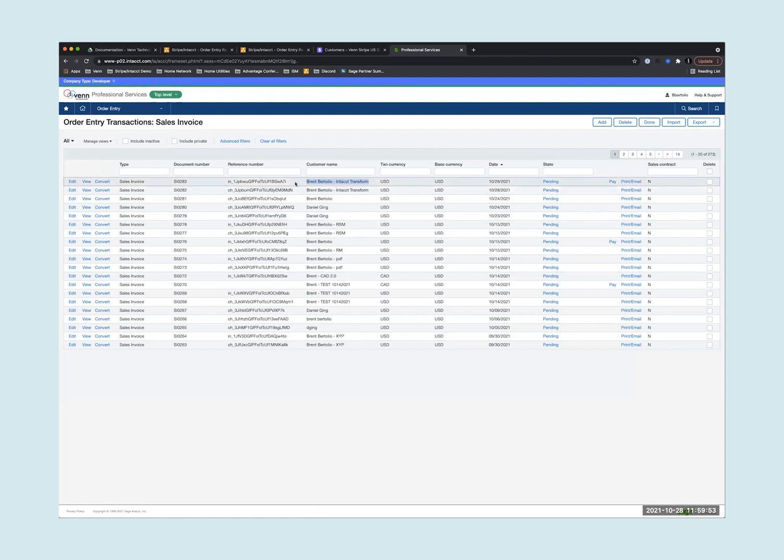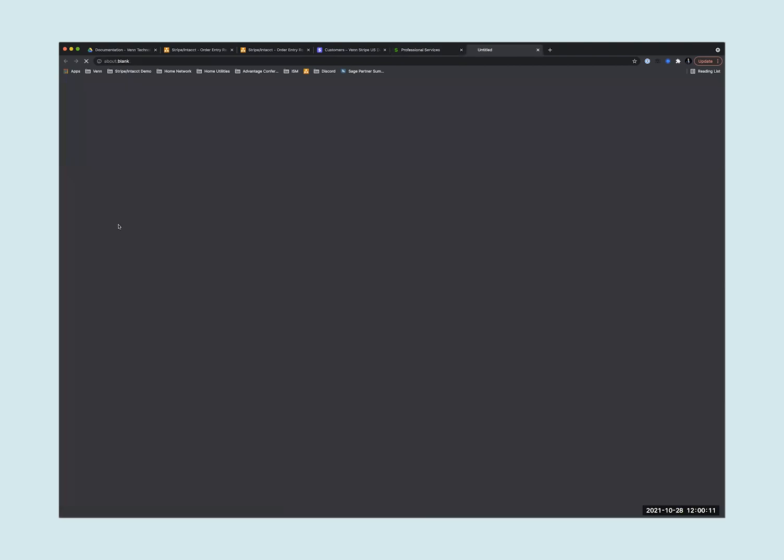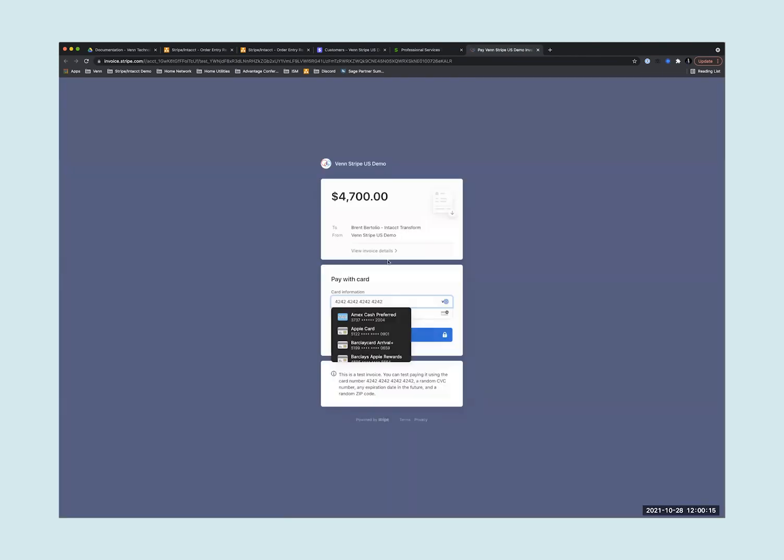There's our second invoice. Now our reference number is an invoice number, IN, from Stripe. Go to the Stripe tab here. Now we've got invoice details, the invoice number from Stripe. We've got that payment URL from Stripe that we'll send to our customers via the print email functionality. So instead of emailing that out, I'll just go ahead and click on this. This is what the customer would see. You can change color and logo, but end of the day, it's to get money in hand.